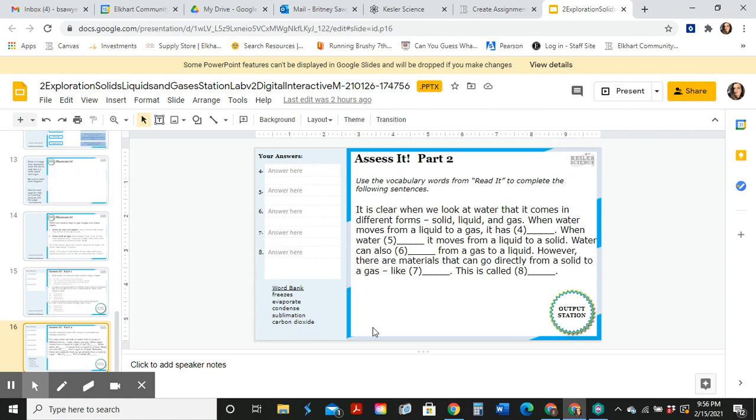It is clear when we look at water that it comes in different forms: solid, liquid, and gas. When water moves from a liquid to a gas, it has blank. When water blank, it moves from liquid to solid. Water can also blank from a gas to a liquid. However, there are materials that go directly from a solid to a gas, like blank. This is also called blank.